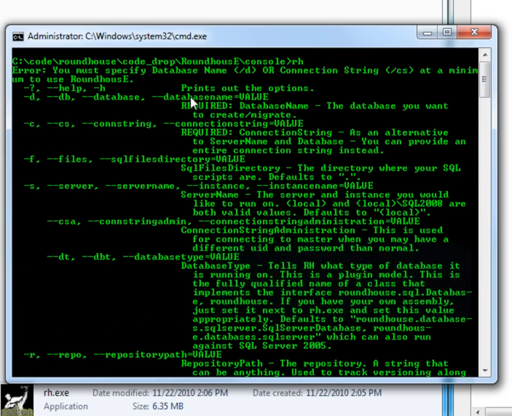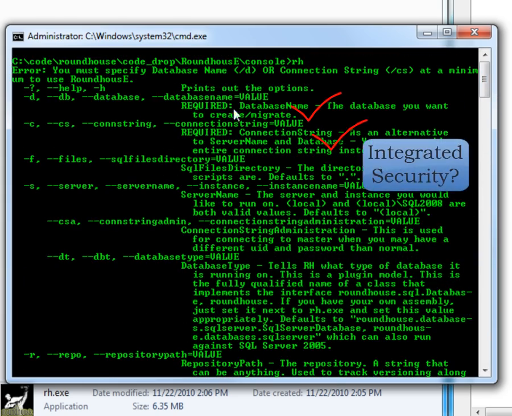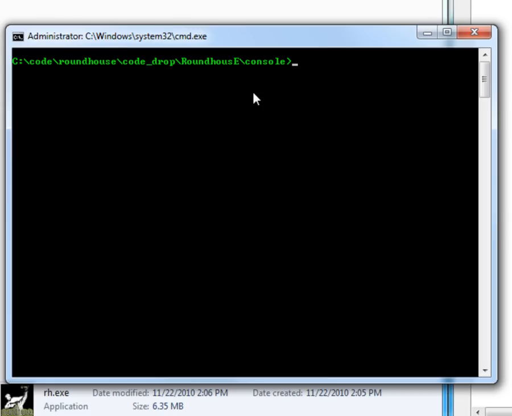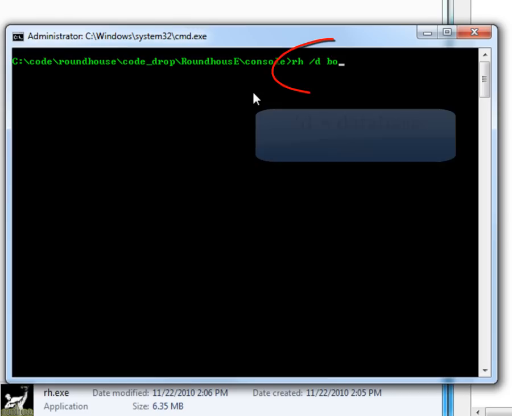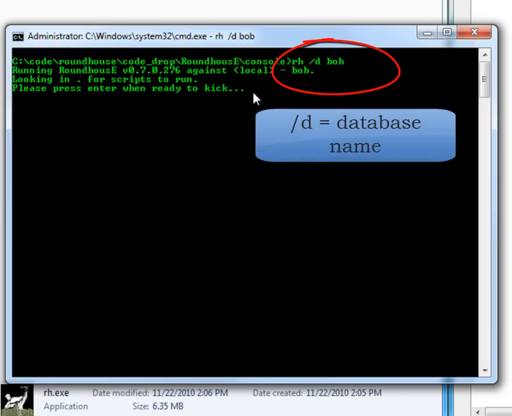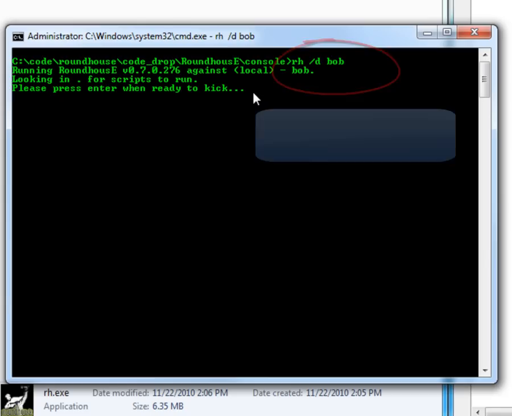but really only two are required, and one is the connection string, and the other is the database name. So really only one of those is required. So if I wanted to create a database named Bob, I just type rh minus d, that was one of the required options, and then the name of the database.